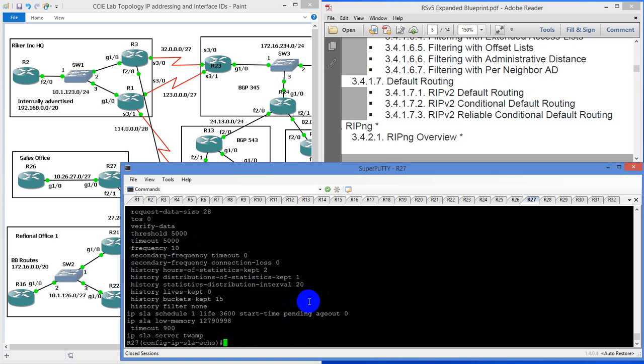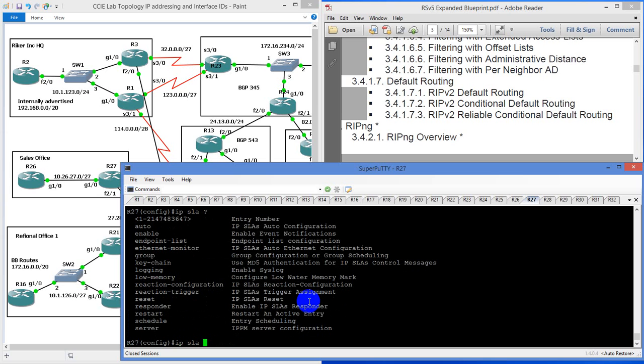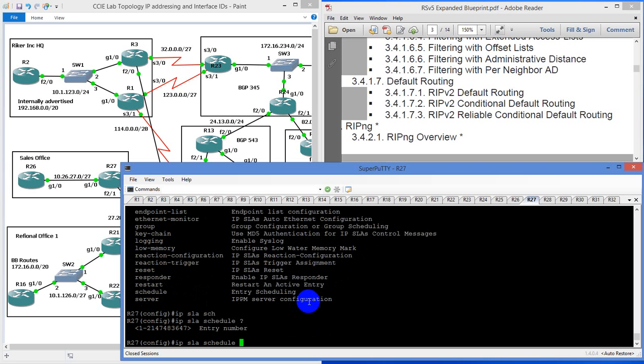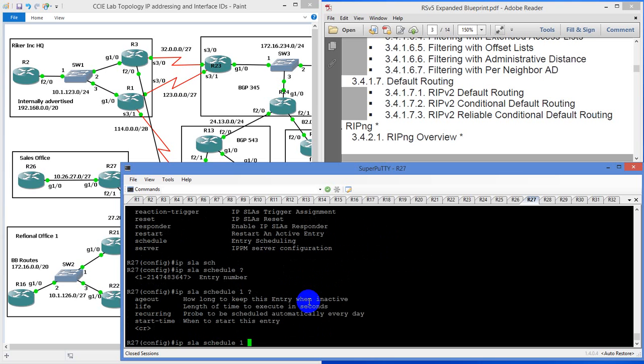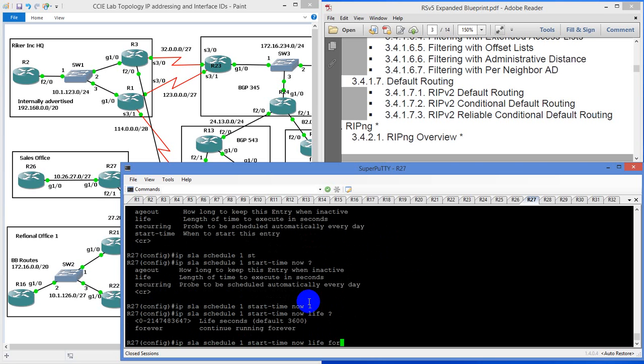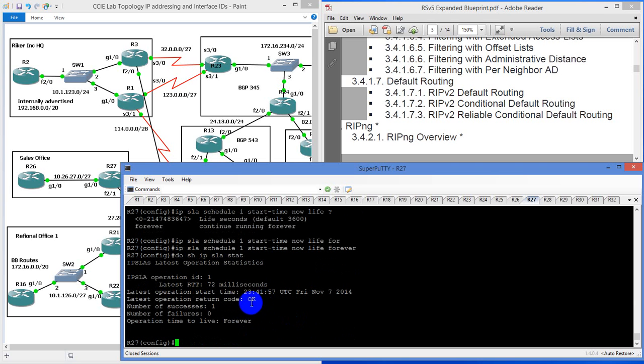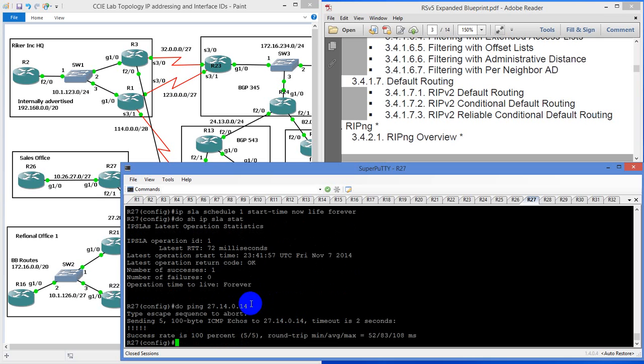So now what we're going to do is we're going to exit out here once, type in IP SLA and then question mark. We want to schedule this, and we want entry number 1, and then we're going to say the start time is now, and the lifetime is going to be forever. So we never want it to stop tracking it. So now that we're doing that, we do a do show IP SLA statistics. It's okay, which means it can successfully ping. So if we were to type in do ping 27.14.0.14, we can reach it, which means that if we can ping it, so can the SLA instance.